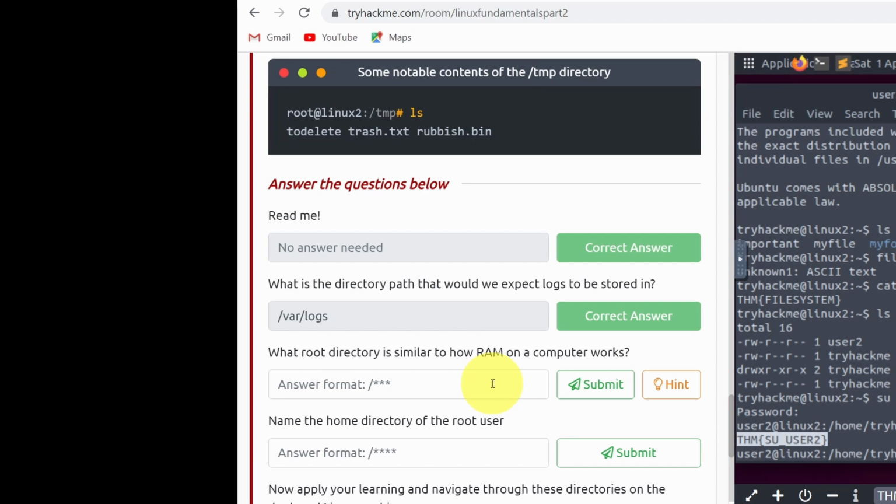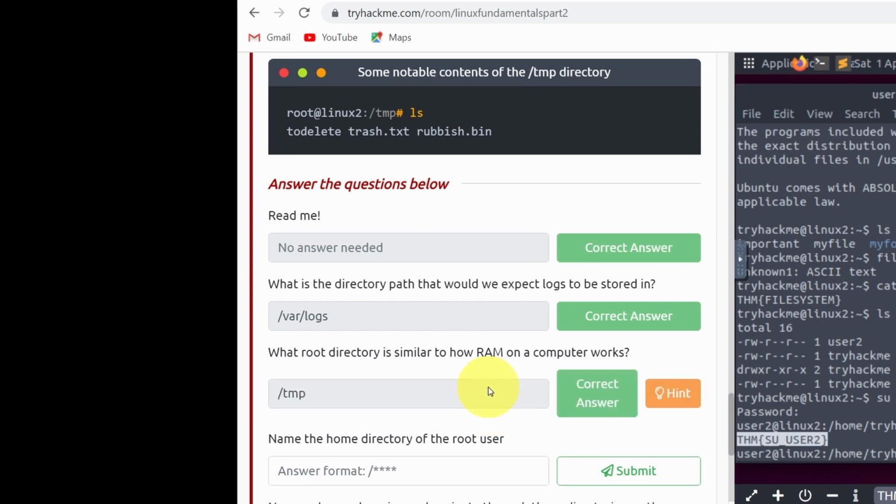This question asks which directory works similar to how RAM works on a computer. This may sound confusing, but if we remember that computer RAM is temporary storage of data, then we can arrive at the answer, which is /tmp.